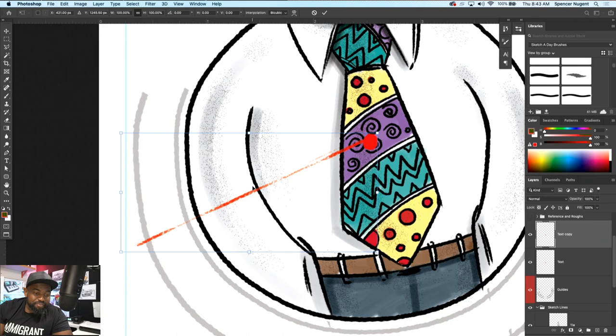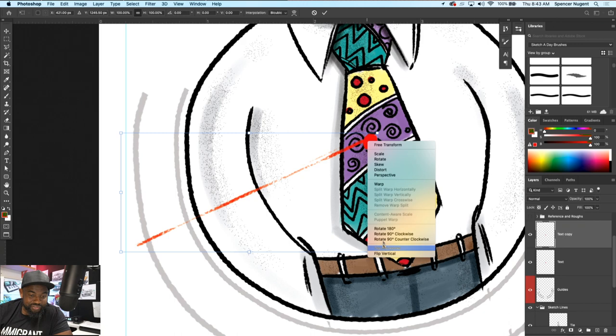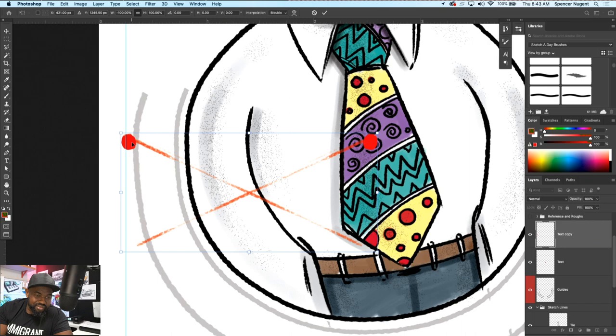All right. So here I have my transform box control around, and if we right click here, I have a bunch of options. I can rotate 180 degrees, flip horizontal, distort, do perspective stuff, warp. We just want to focus on flip horizontal, tap that, and now you can see we have flipped this line, this guide that I'm making essentially.